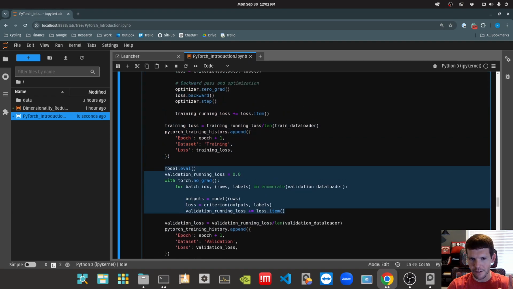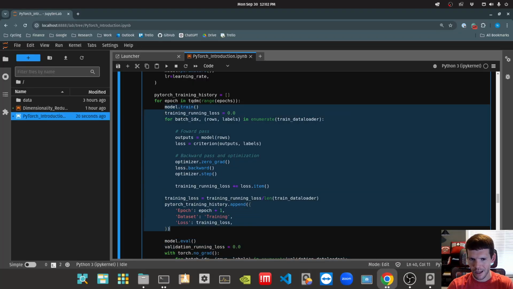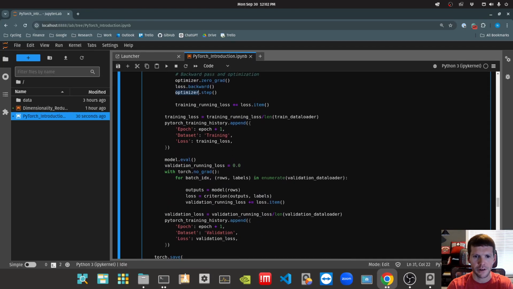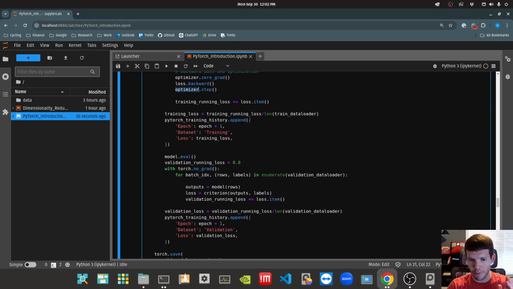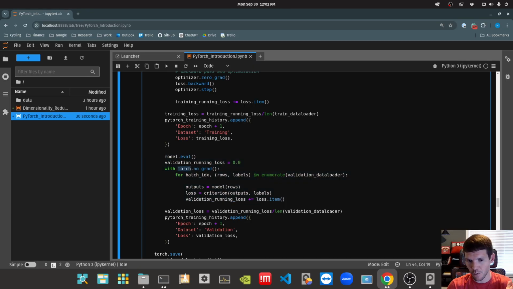Now here's a key difference. Remember when we were doing our training, I said model.train, and I computed the outputs and the loss, and I had to zero the gradients in the optimizer, do that back propagation step, and then update the optimizer. When I'm doing validation, I'm not changing gradients. I just want to see how it performed. So the key thing is I'm setting the model in eval mode, and then I'm using this with statement to say, hey, no gradient should be changed during this part right here.